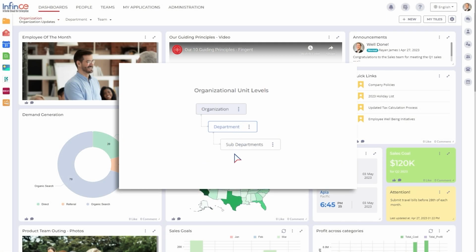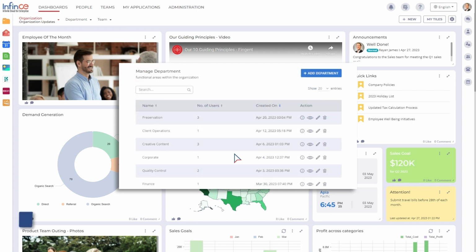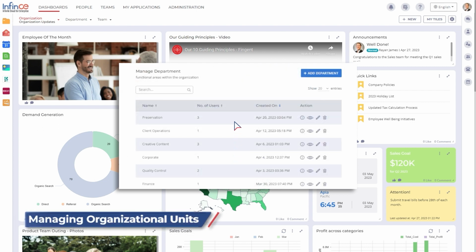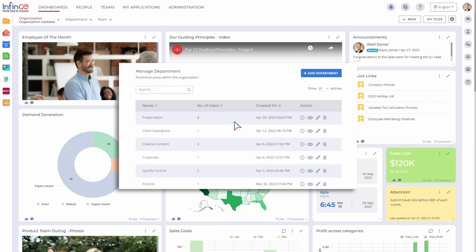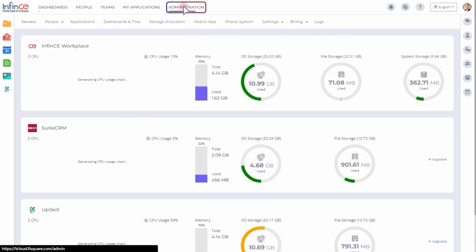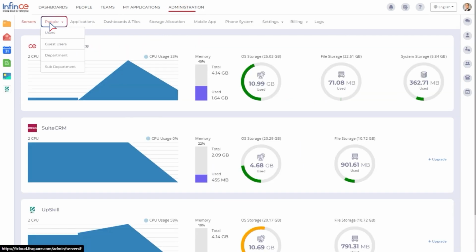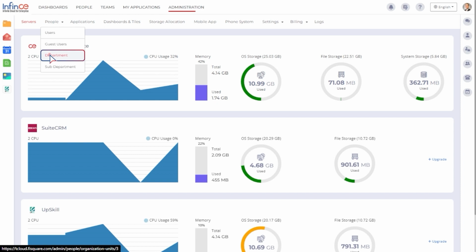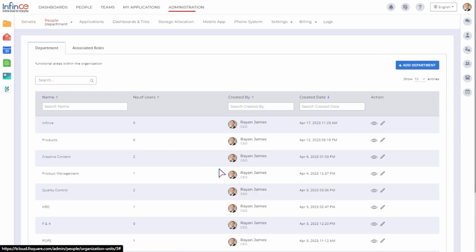You have the flexibility to tailor your organization's structure to fit your needs. An organizational unit, or OU, refers to any type of business unit classification, for example, departments, which is the default setting in InfinCE. Access your organizational units by clicking on Administration, followed by People. From there, simply select the required OU level. In the example here, click on Department to view the list of existing departments and associated details.